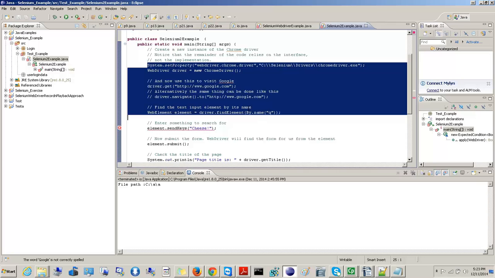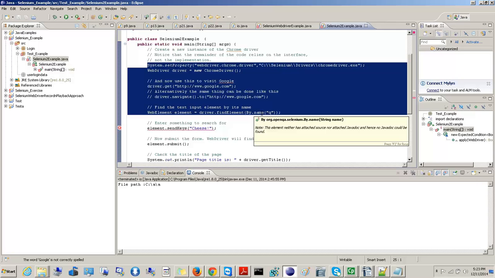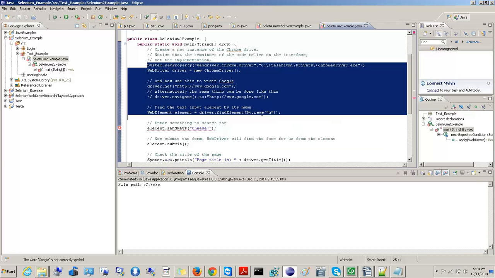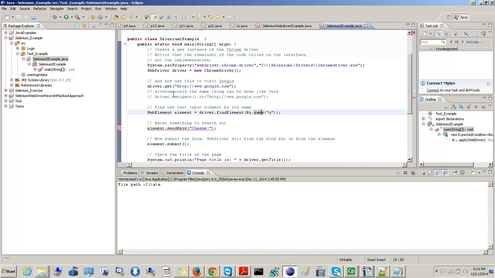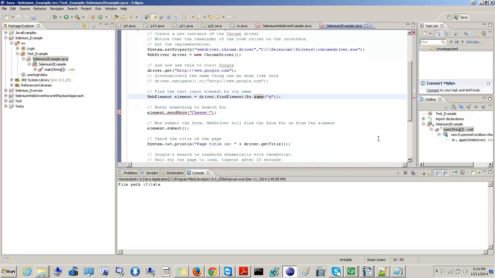So first of all, we have defined the path for the Chrome driver, and then using the WebDriver keyword, we are creating a new object using new of the driver. Then using WebElement, we are declaring an object called element, and we are finding that element with the property name, which we got by using inspect element. And then we are using sendKeys to type cheese, which is used for typing, and then submitting, and then printing out.